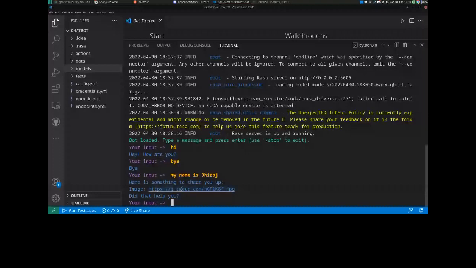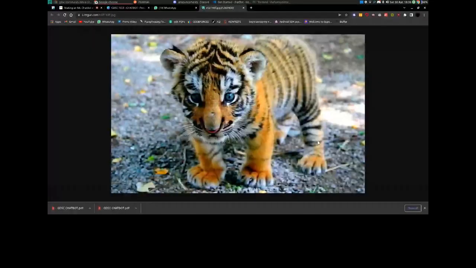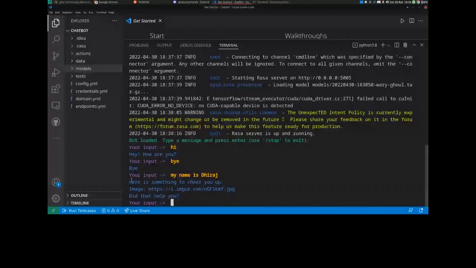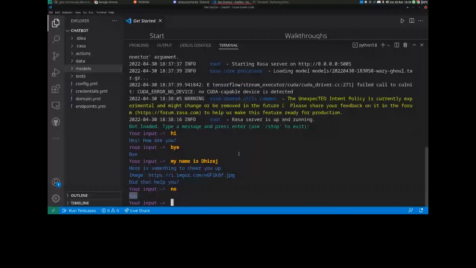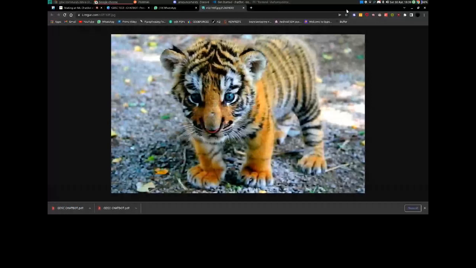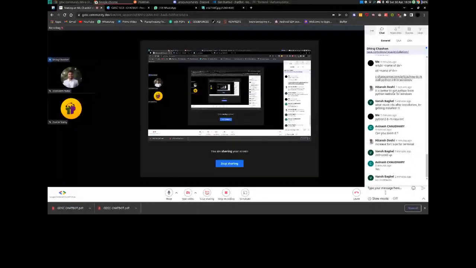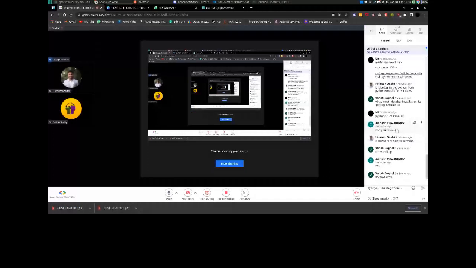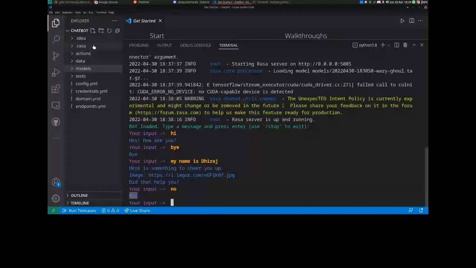Okay, it's an image. So what I think happened right now is it thought that maybe this sentence which I just sent is some sad tone or something, and it analyzed that and thought that okay, the person is sad and sending a photo would be better. And I say no and then it says bye. Okay, so it is not that good, it's pretty broken right now. So let's try to make it better. There are no problems till now. Okay, so let's get started.